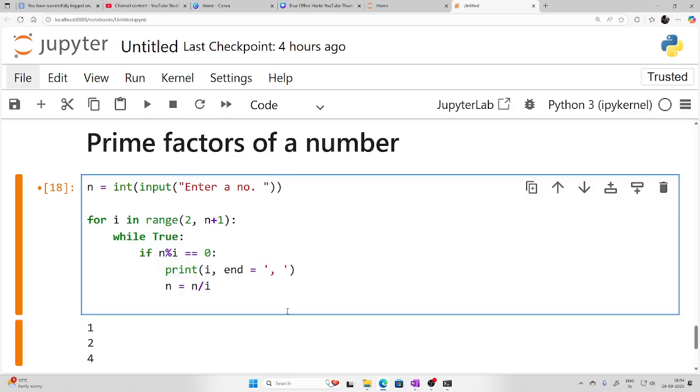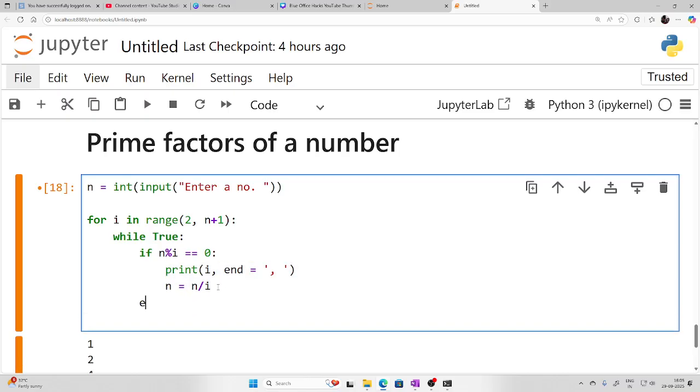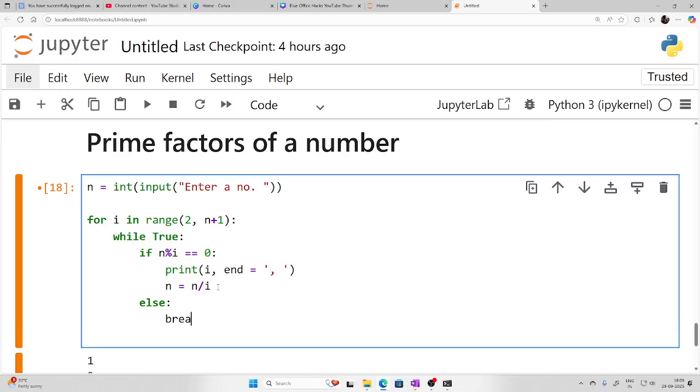So n divided by that i. Then once this is done, I have to proceed further. That means if it is divisible by that i, then only do this. And if it is not divisible by i, else, that means I am not in a position to divide by that prime number further. That means I have to break this while and go to the for loop, then increment and come to the next prime. So that means I have to break.